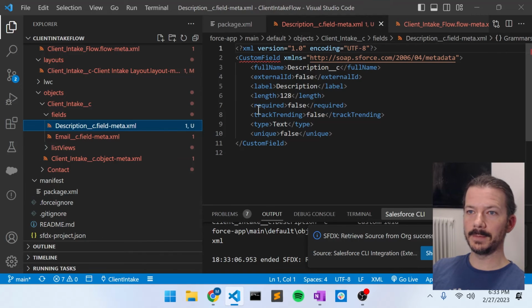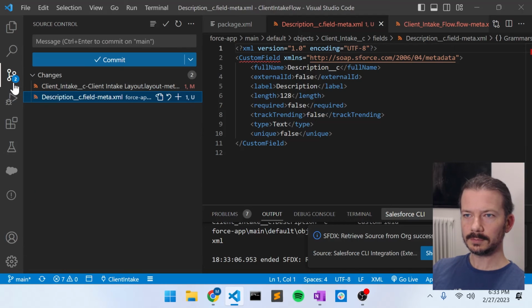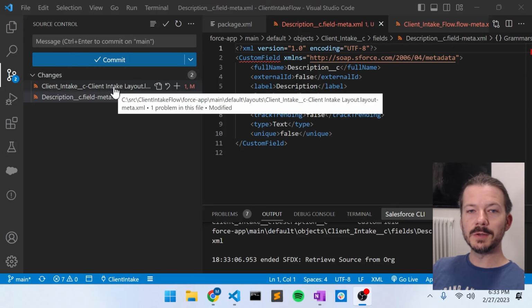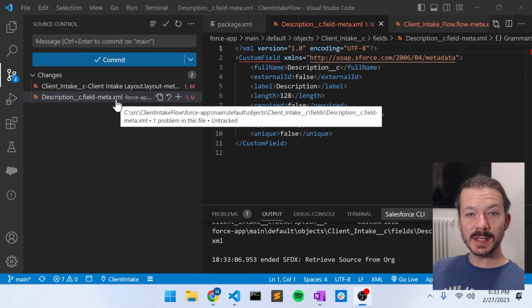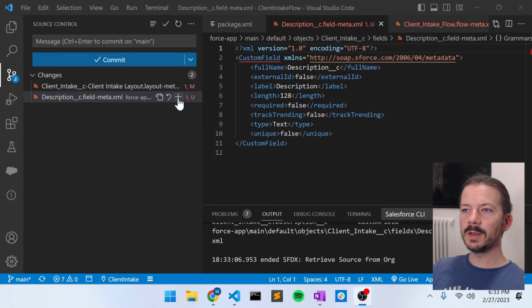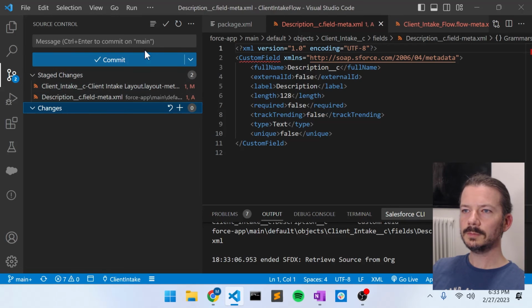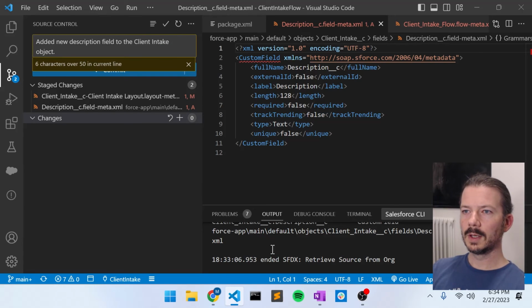So that's great. Now you can see here, Git has detected that we've changed two files. You can see it changed the layout file to add the new field, and we got a new file that represents the new field. So if we add both of those files, one new file and one modified file, to our commit, and say in our commit message, added new description field to the client intake object, and hit commit.